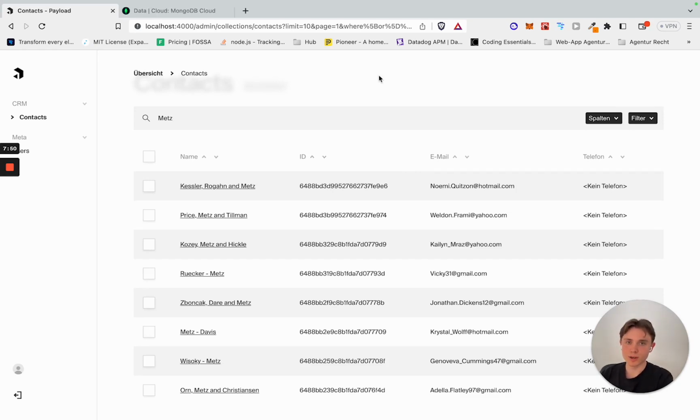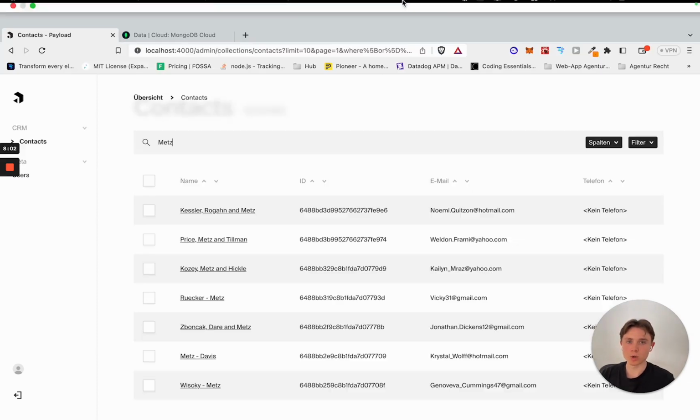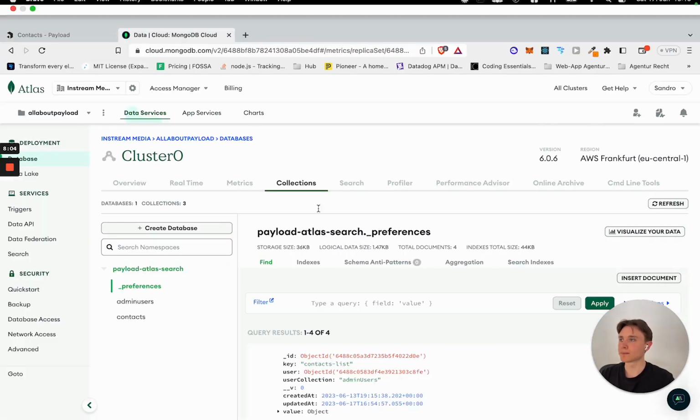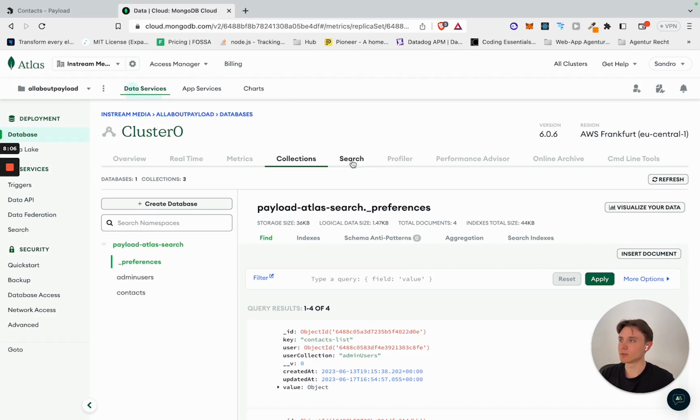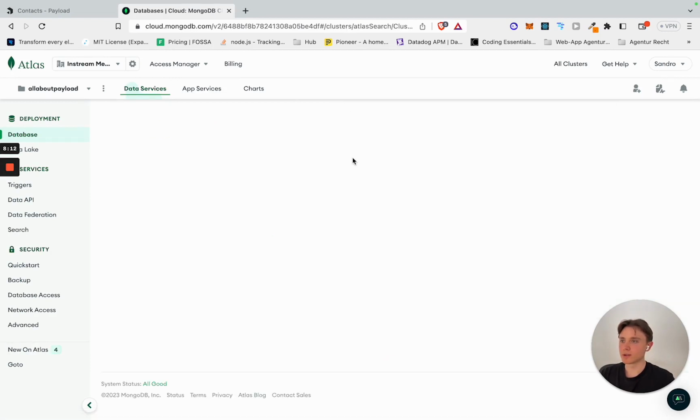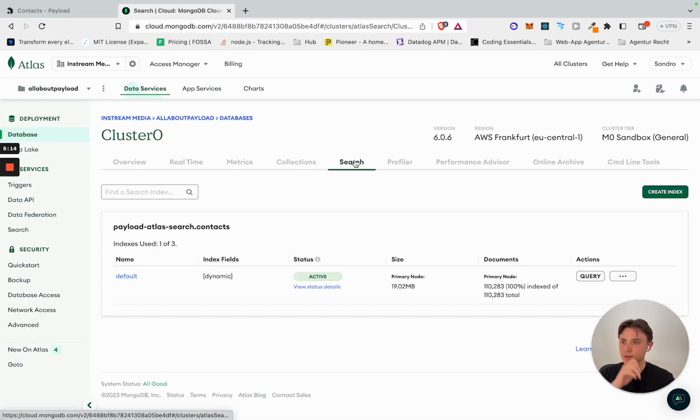Now, before diving into the step-by-step instructions on how to set it up, there is one prerequisite that you have to deal with if you want to use Atlas Search, and that is creating an Atlas Search index in MongoDB. So I'm going to switch over to my MongoDB project here, and setting up an index is very straightforward. You just click on search in this top bar, and as you can see, I've already created my default search index.